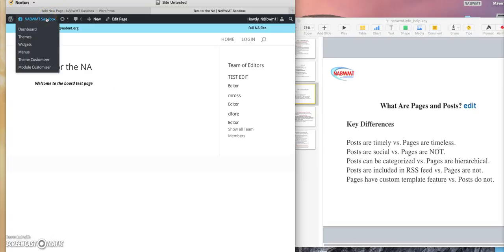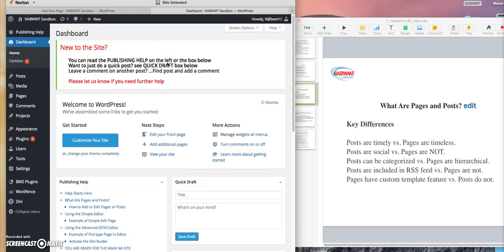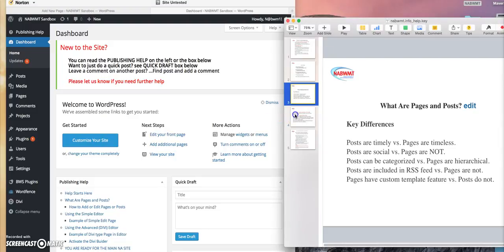We go back to the sandbox up here, and let's go back to the dashboard. We still have that page, but we haven't published it, so that's okay. We don't need to publish it. It was a test. All right, back to the next session.